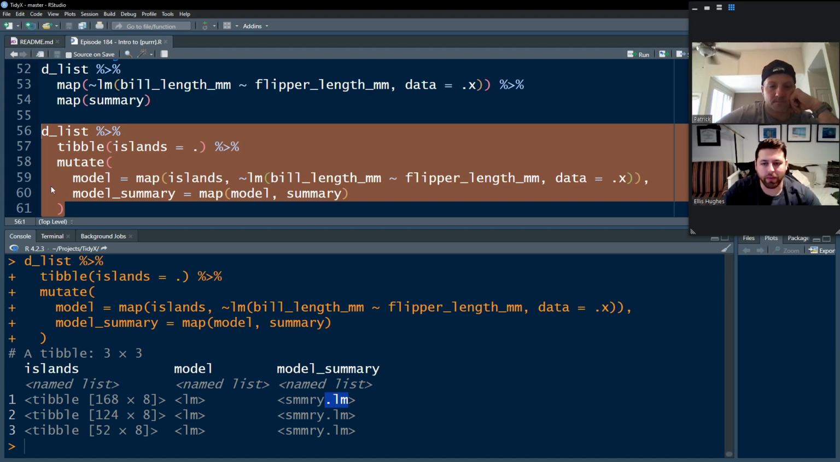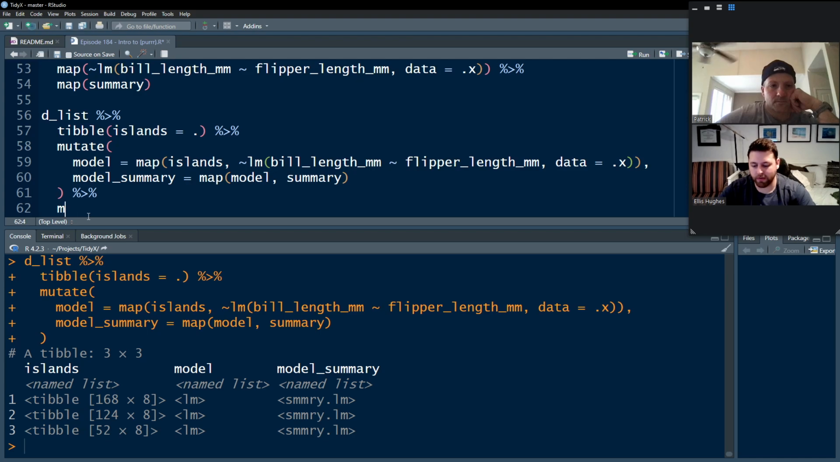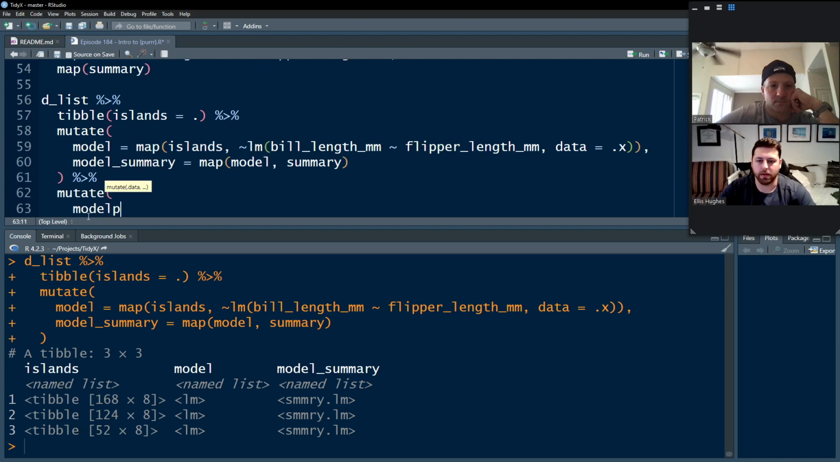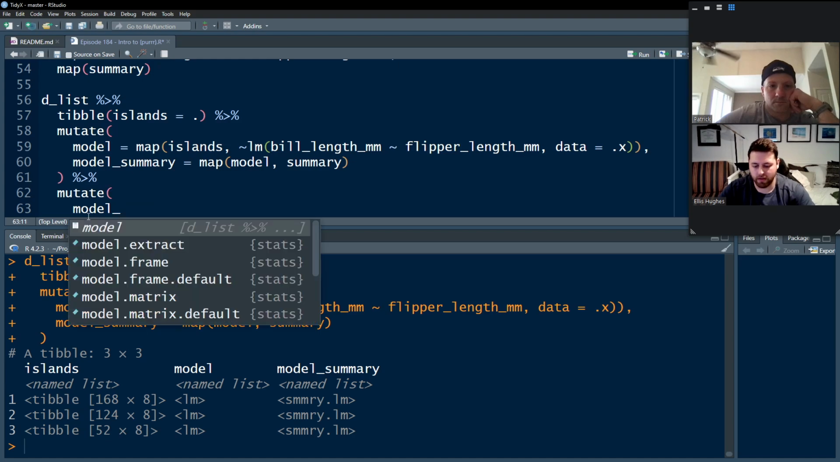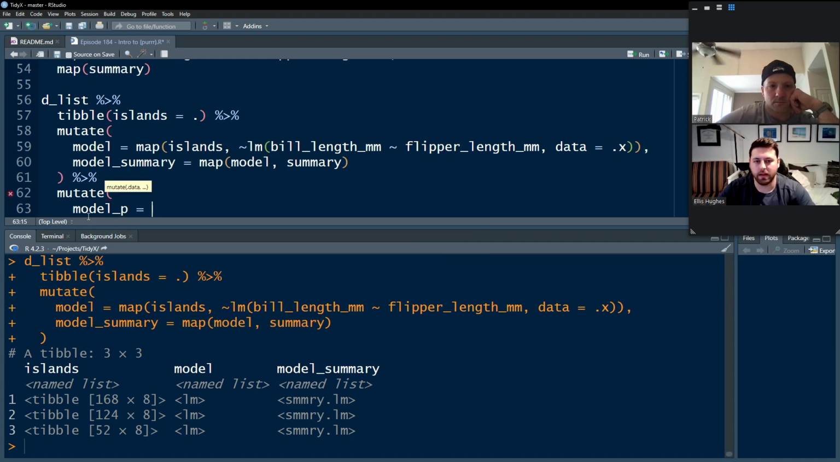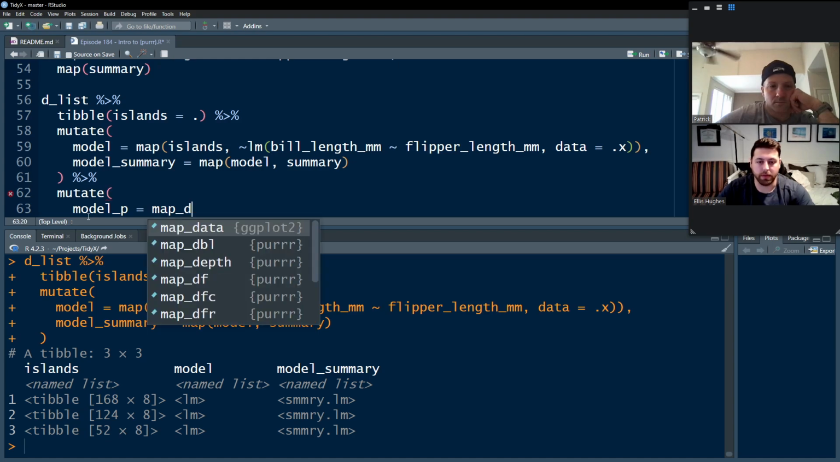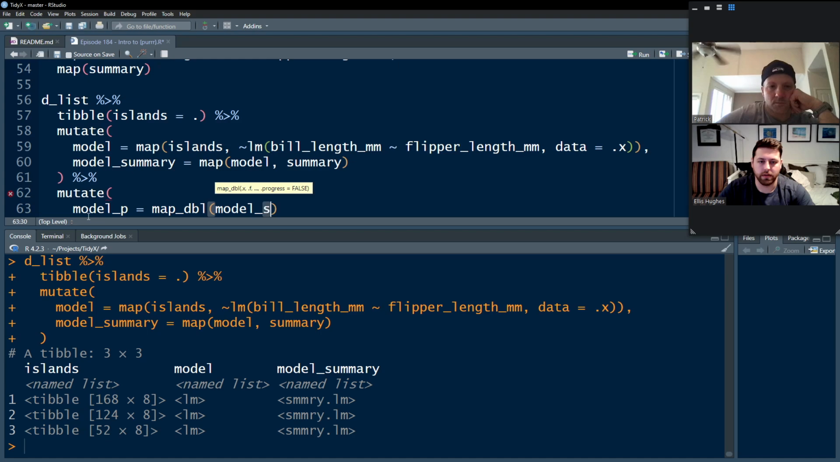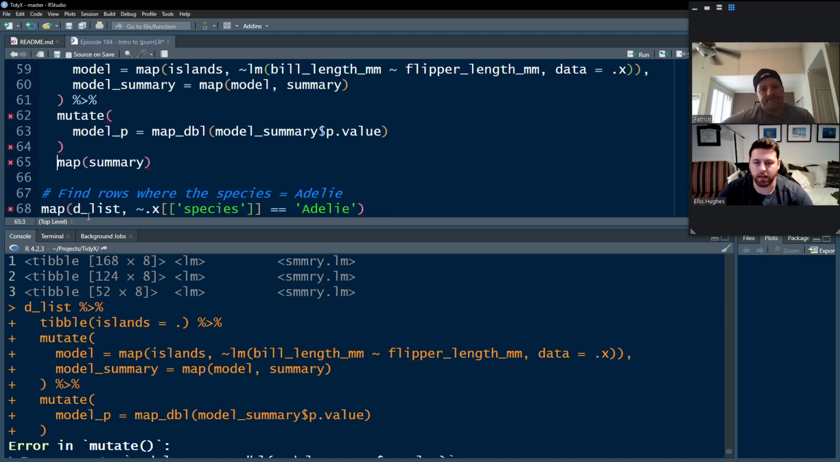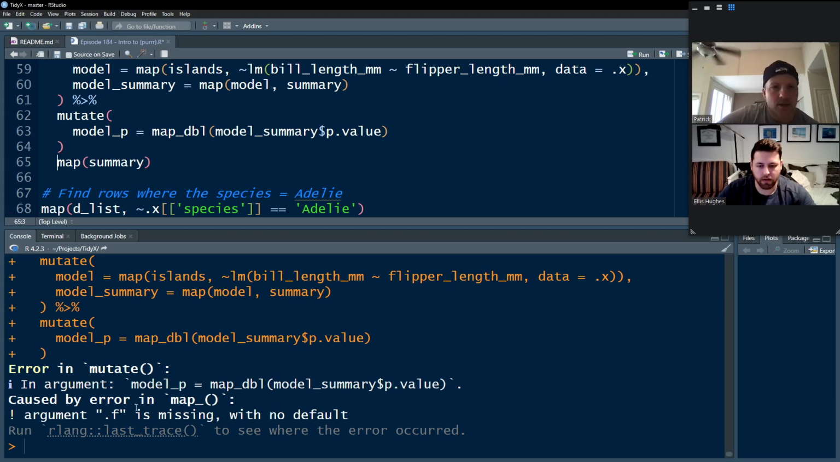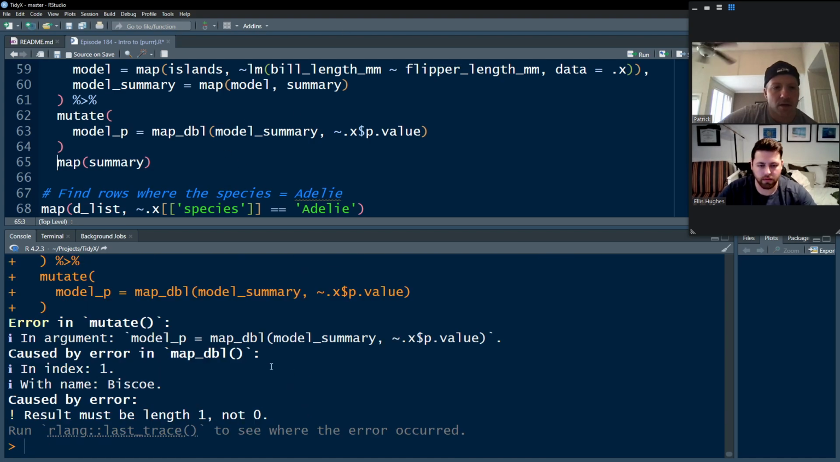Yeah. And then if we wanted to get the p-value out of it, we can do mutate again, model p-value, and then we can do map double, model summary. Is it p-value, p.value? I think it's that, yeah. Again, clearly going rogue here. Excuse me. You need a comma. There you go. There we go.